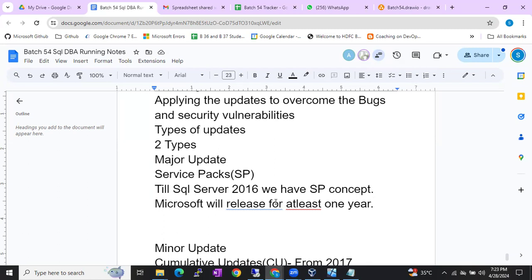Now tell me, if something goes wrong, are you going to wait till next year when Microsoft will release one more service pack? No. You don't wait, right? Immediately it has to be fixed, right? So the major updates we can call service packs, and minor updates we can call cumulative updates.